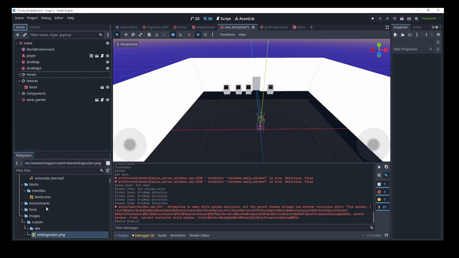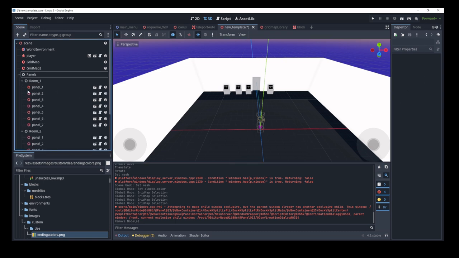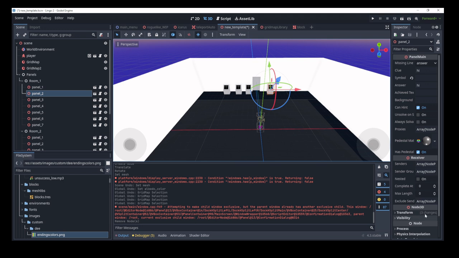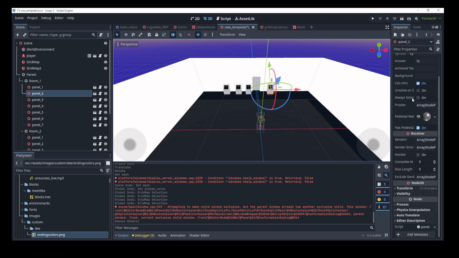So beneath the scene tree, we have the file system, which just shows all of the files that are in the Lingo 2 repo and thus in your project folder. On the right here, we have the node inspector. So if I click on a node here, you will see all the exported variables from the script, which is panel main, from the thing that the panel main is inheriting, which is receiver, from the thing which receiver inherits, which is Node3D, and from the thing that Node3D inherits, which is Node. Everything in Godot inherits from Node at some point.